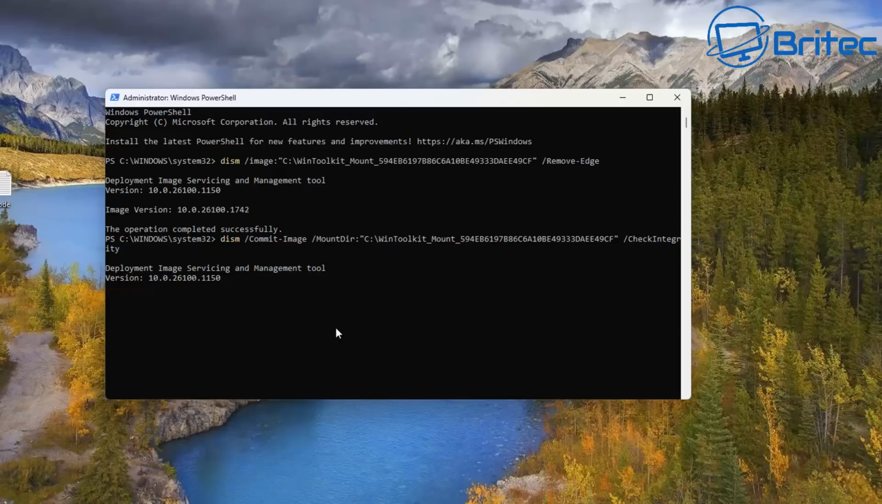And once it's done that, it's going to go ahead and start to save the image. As you can see right here, it's just doing a quick check. There we go. And it's saving the image right here. And once we've done that, we can go on to do the last command, and it's that simple. And you've just removed the whole Microsoft Edge folder from that ISO.